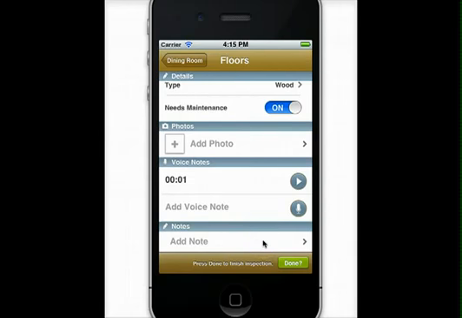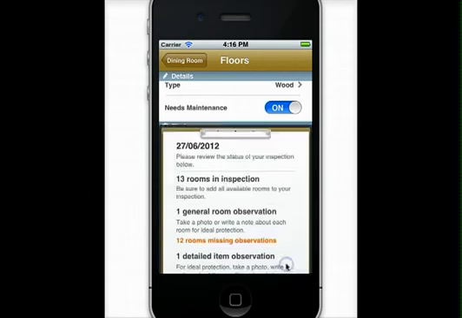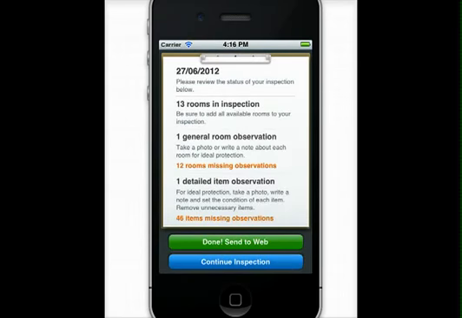Once you have added all your data to all the areas in the property, simply press Done to complete your inspection. You can review your data on the summary page and check if any rooms or items in your template were forgotten. If you are satisfied with your data, send it to the web. You will receive an email when it's ready to view, and another notification when all your dictations have been transcribed.